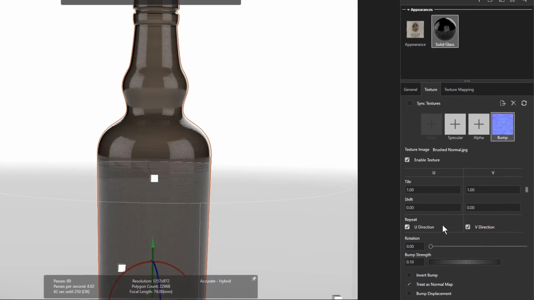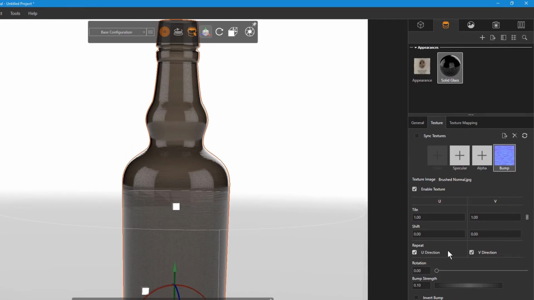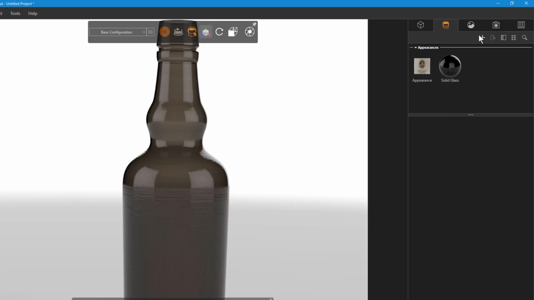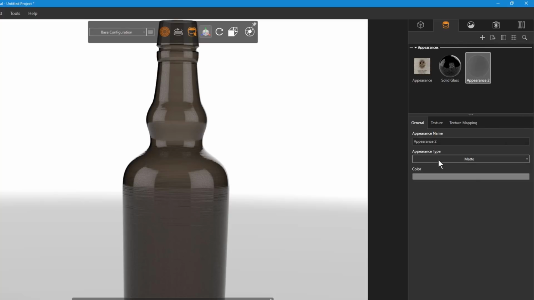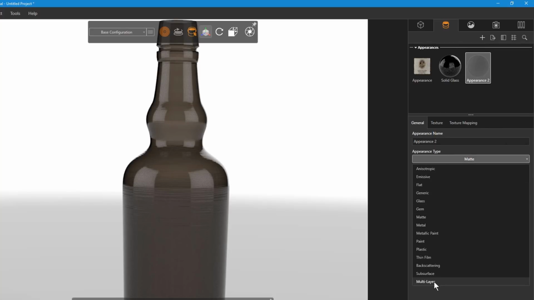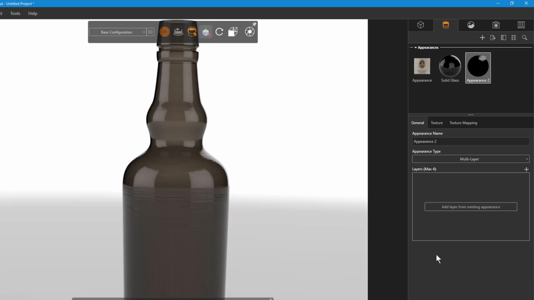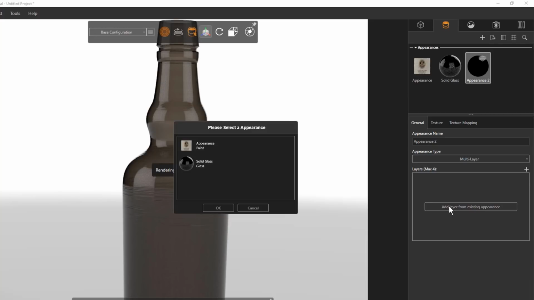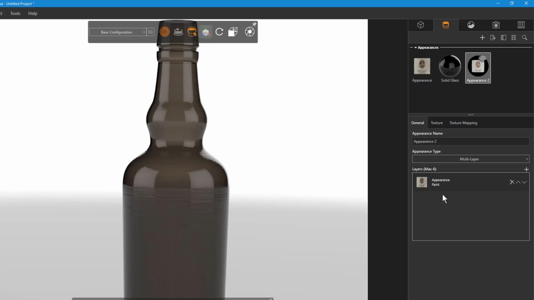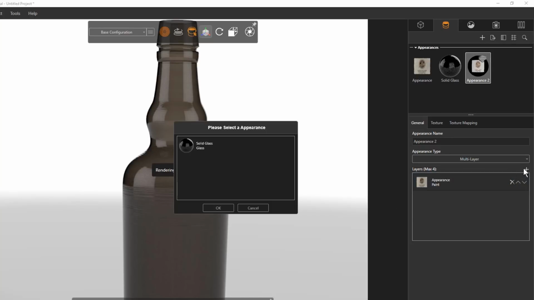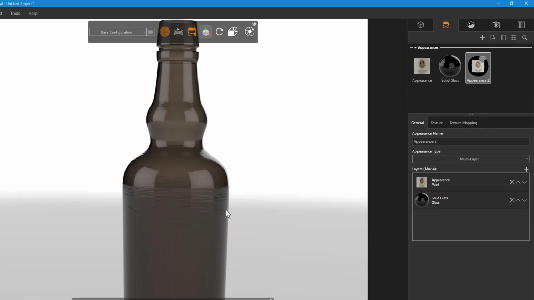And with this stage complete, we have two appearances, one for the glass, one for the label, and now the last step is to create a multi-layered appearance. In fact, a multi-layer appearance is an appearance all in itself. So we have to create a new appearance to do this, come down to our appearance type, and choose multi-layer. Now for the multi-layer, we have to choose existing appearances, which is why we already created those. We come over, we can choose the label itself, and click OK, and it'll pop it right in. We'll do the same one more time, and we'll choose the solid glass, and we'll hit OK.